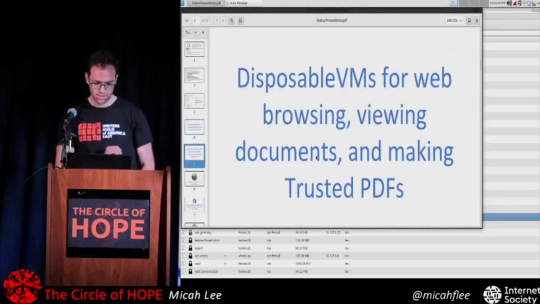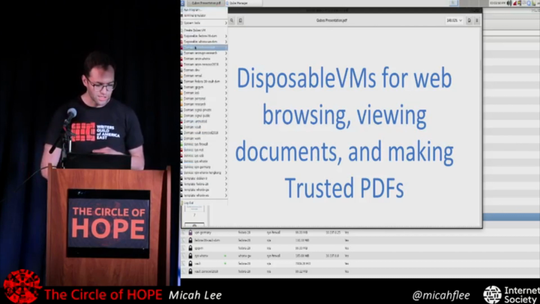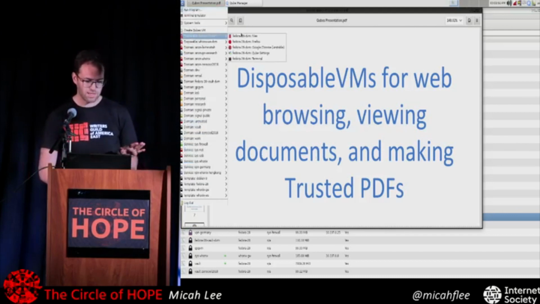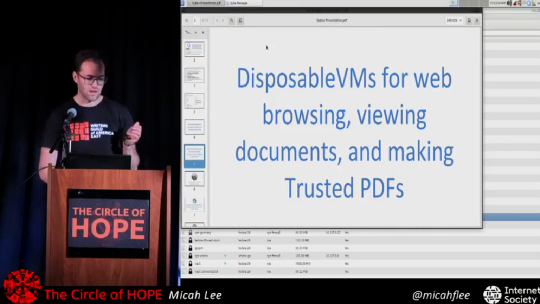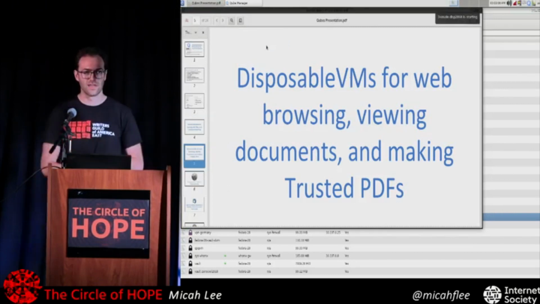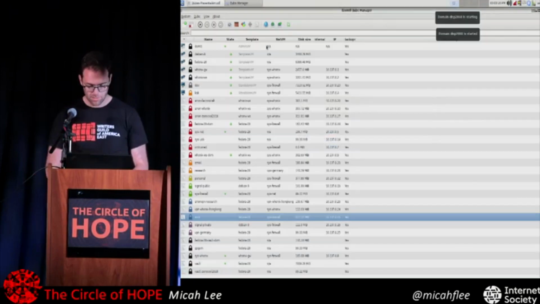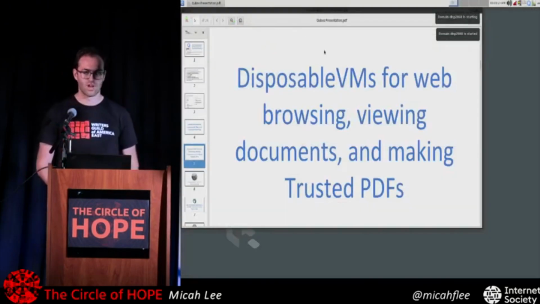All right. Disposable VMs for web browsing. So this is pretty much, okay, so Fedora 28 DVM, Google Chrome. What I'm doing is I'm opening up a disposable VM, and this is pretty much how I do almost all of my web browsing. I have a couple of VMs where I have some stuff stored in my browser, but for the most part, it's all disposable.